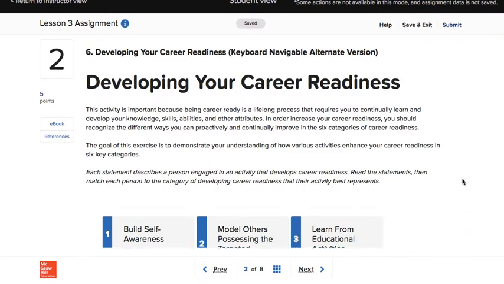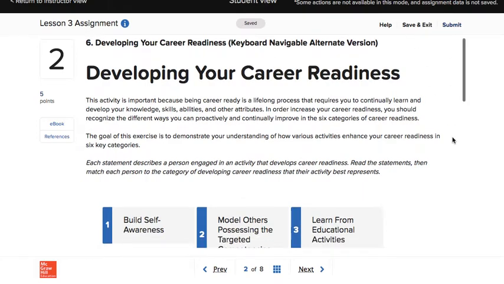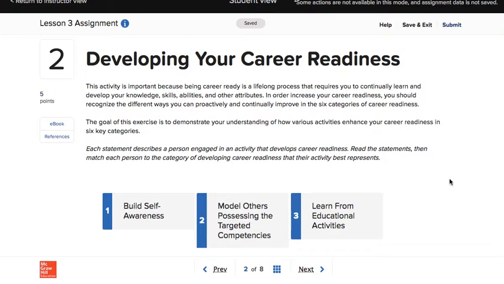Now, at any point, if I need to take a break or whatever, I can click on save and exit. Don't click on submit because it'll submit your assignment. Then I go to the next question.